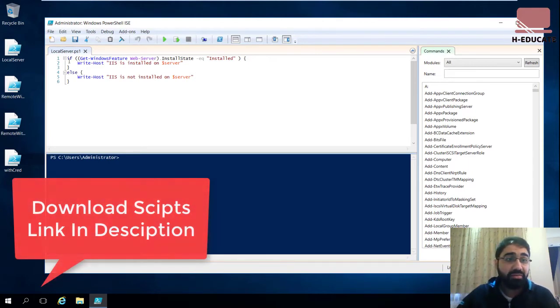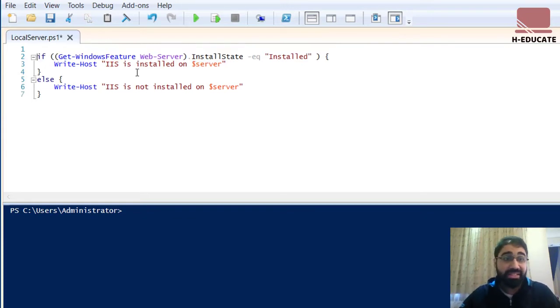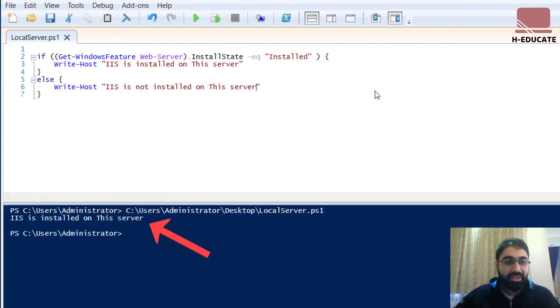So you can see here we have an if statement checking if the Windows feature Web-Server install state is equal to Installed, then print IIS is installed on server. Here server is a variable you can change if you want or define in the script above, but since we are using a local server, you can simply say on this server. You will see how we are going to use this variable server and other scripts in a little bit. Let's save this script now and click run. And very nice, you can see IIS is installed on this server.